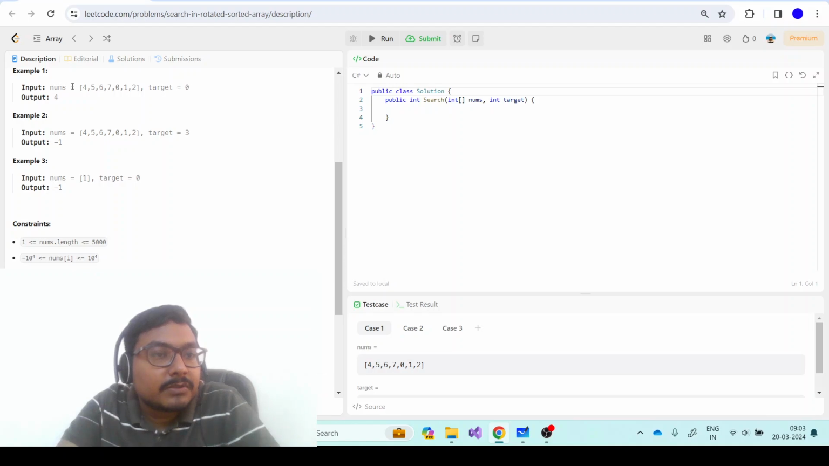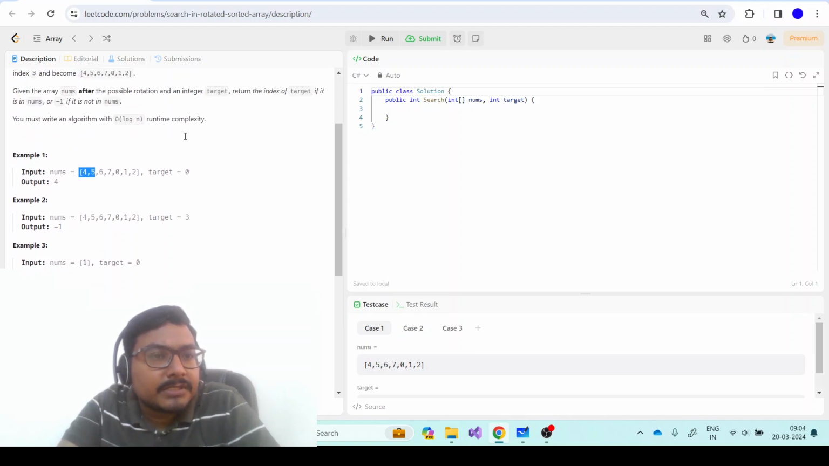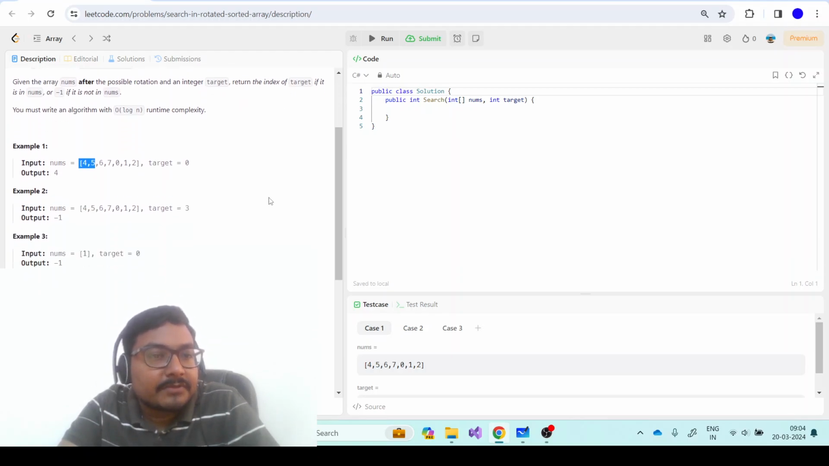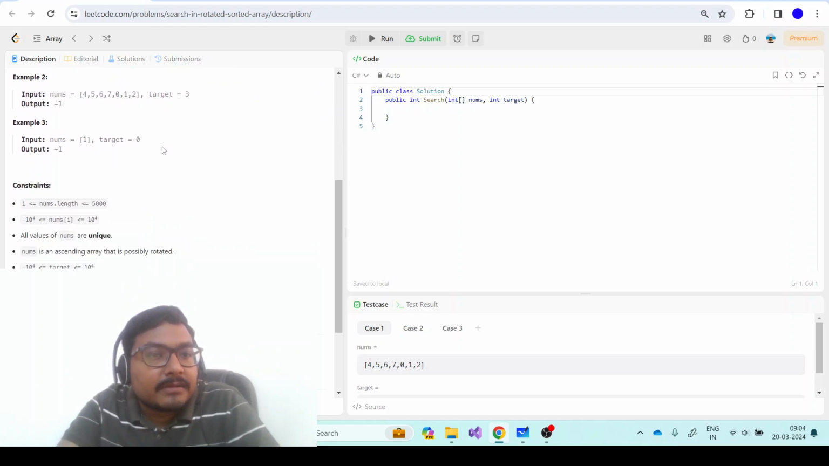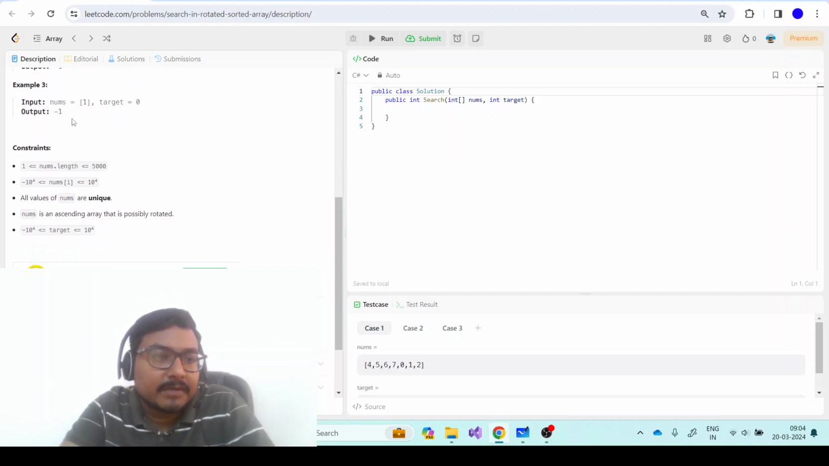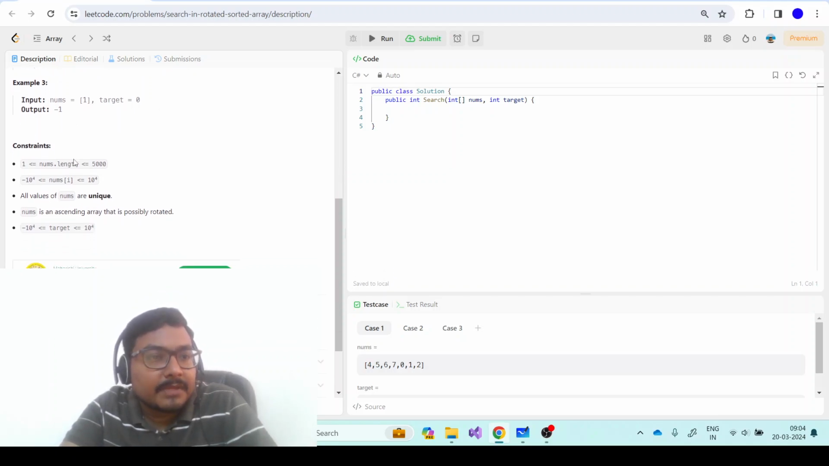Target 0, output would be 4. Target 3, what is this, right? Return the index of target. So target 0, what is the index of this value? 0, 0, 1, 2, 3, 4. That's why it is 4. Okay, target is 3, 3 is not available, that's why output is minus 1. Target is 0, it is not available, this is minus 1.